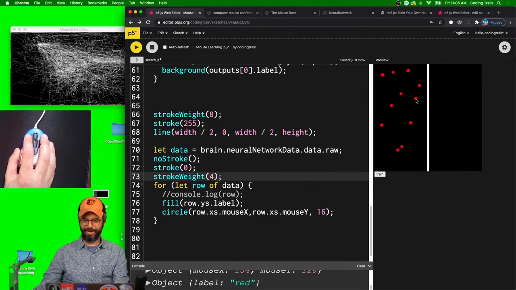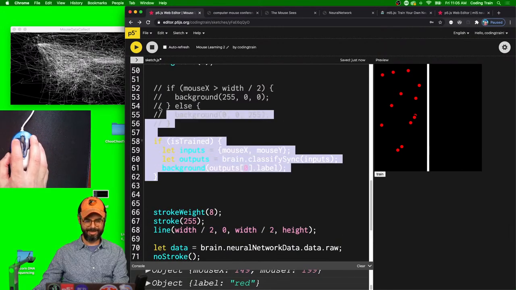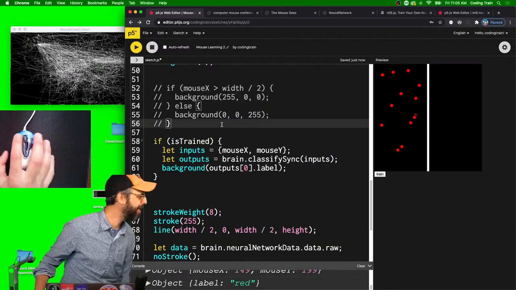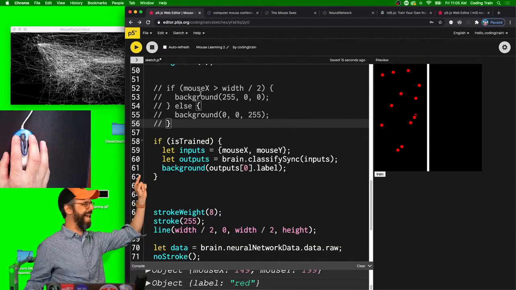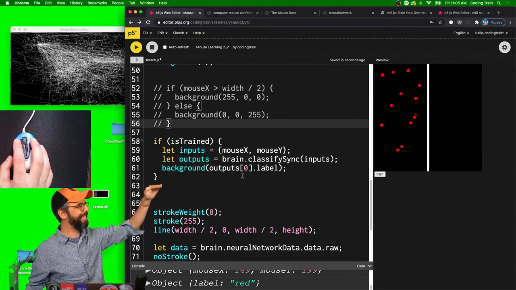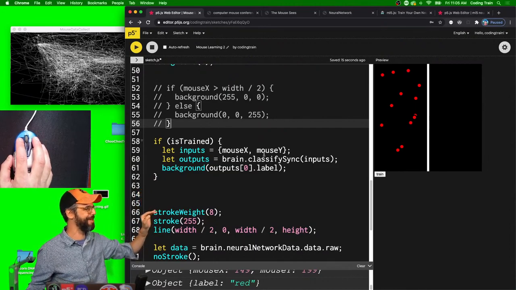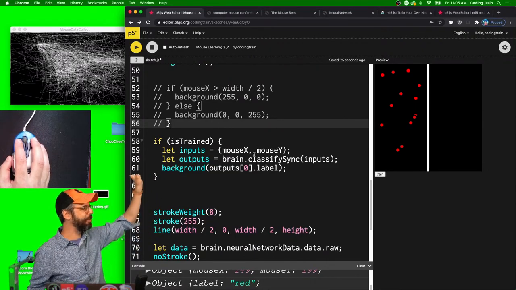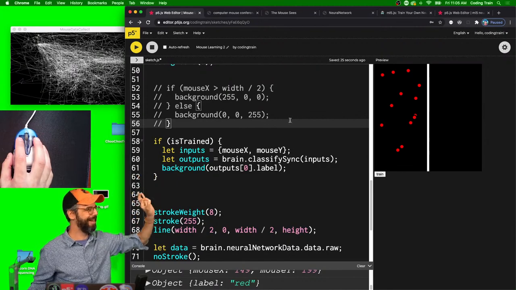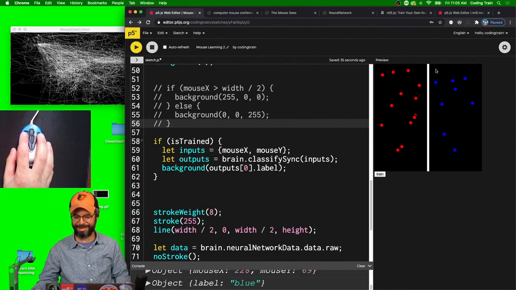So I have now changed this if statement, right? This if statement right here, which is now commented out, is doing exactly the same work as this neural network, with the inputs of mouse X and mouse Y, which I believe is completely unnecessary here. I have finished this particular project.